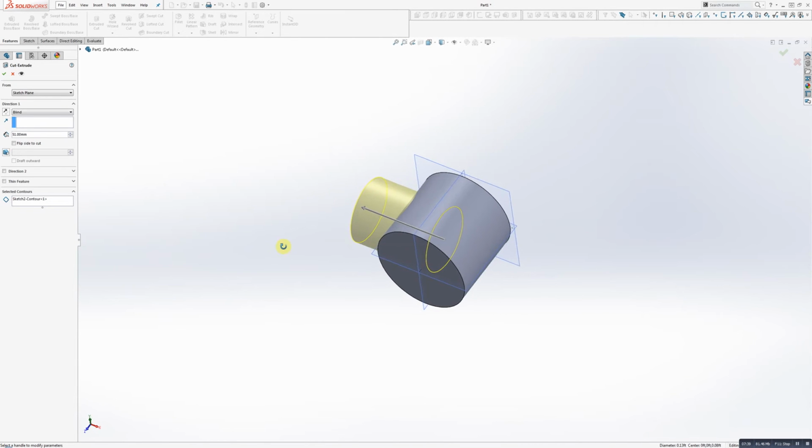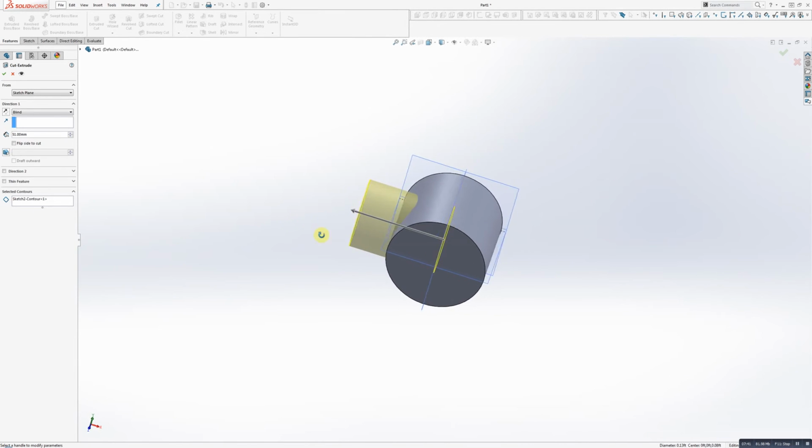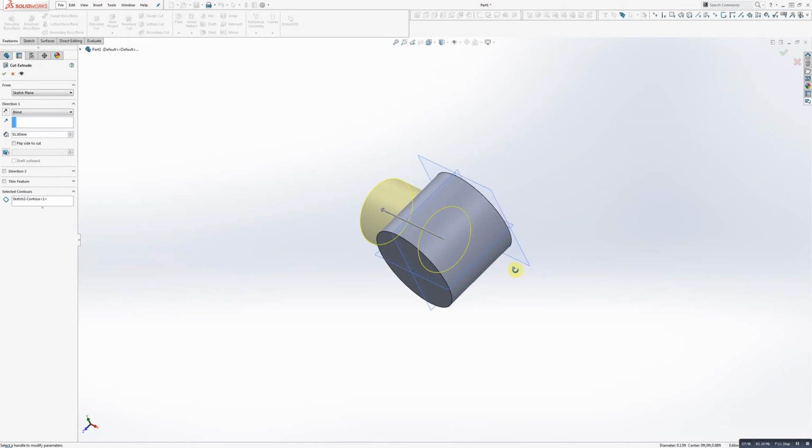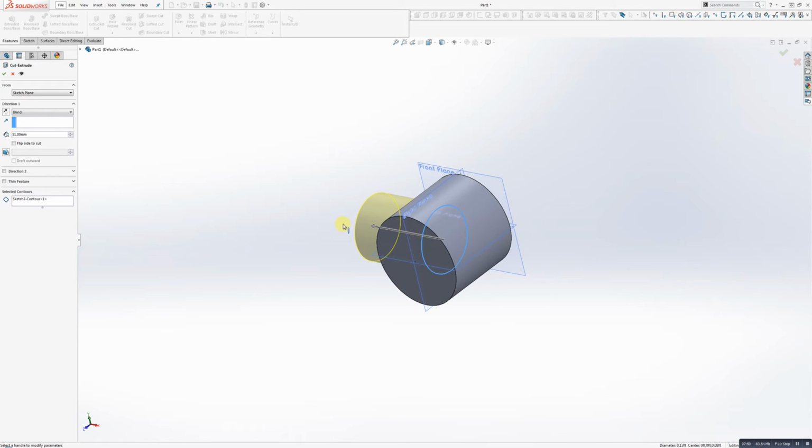But what I'd rather do is set this up so that this extrusion can go through the other side as well. I want to punch a hole through the entire thing. If I look over here at the property manager for the cut extrude, where it says direction 1, I can go down here to blind. What this means is that SolidWorks will allow me to extend this extrude cut out for an infinite amount of distance. It's blind to the end point.